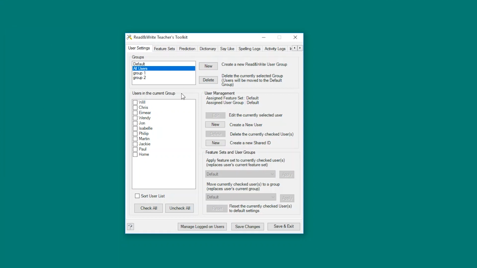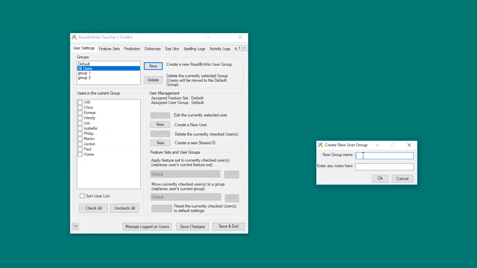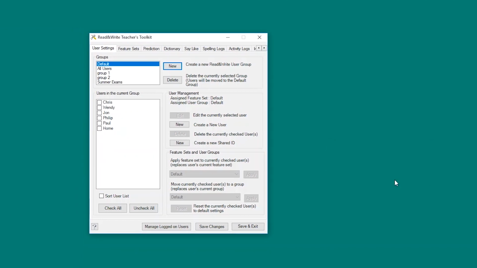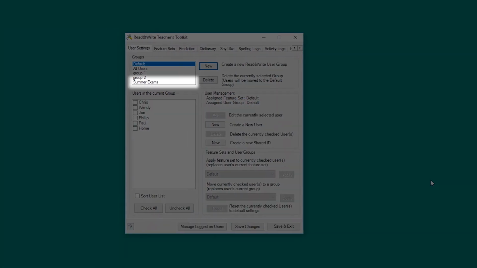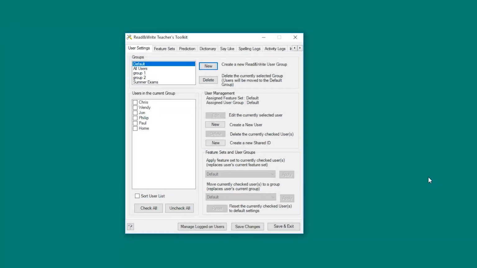Click on New. Give the group a name and add any notes. Then click OK. Now you have created a new group called Summer Exams. However, when you click on it, you will see there is no one in the group yet. Let's pick who is going to join the group.